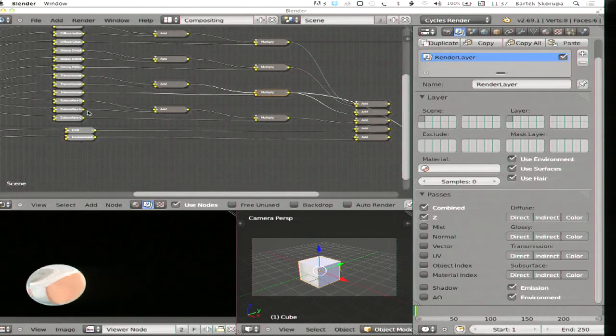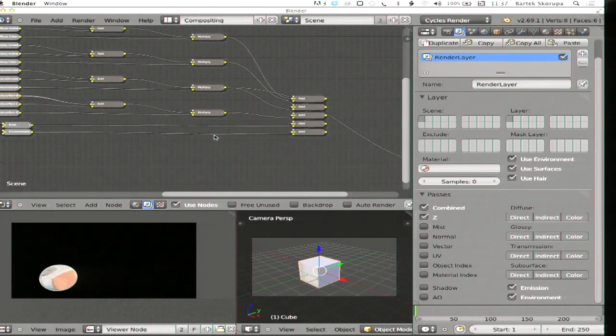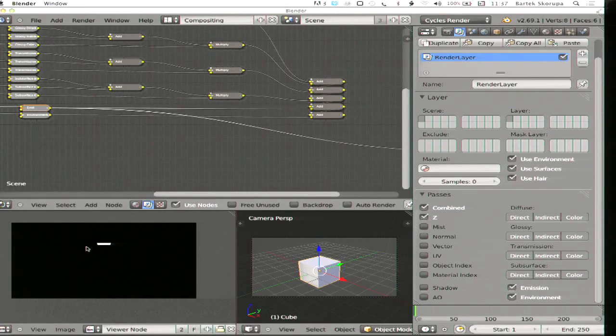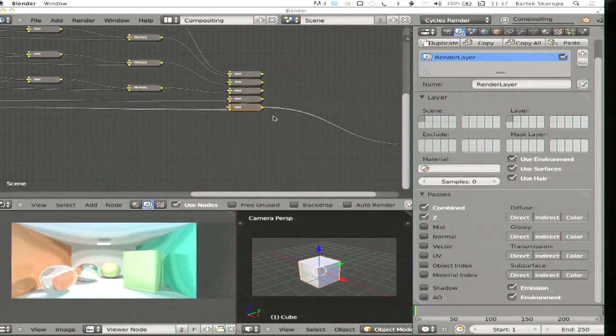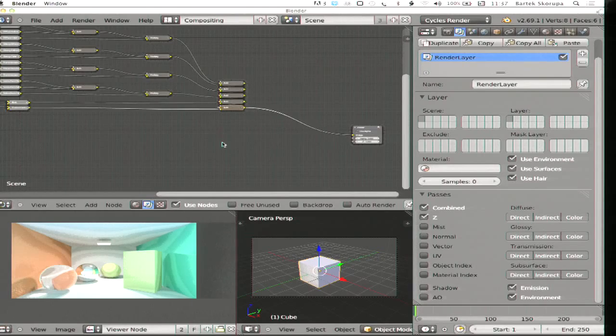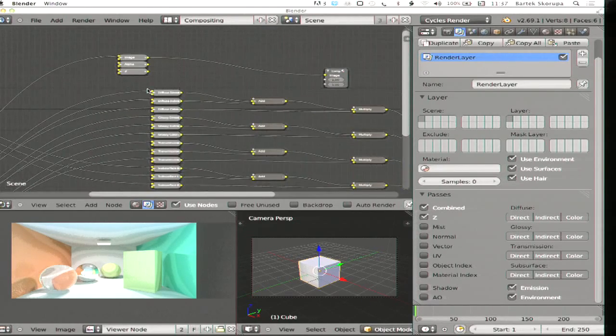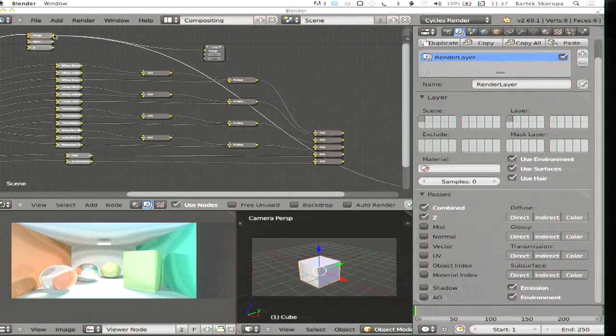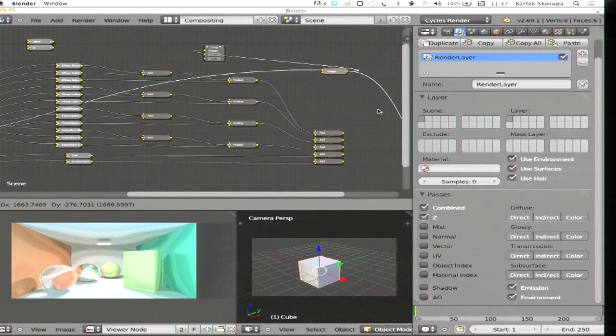And then transmission, so the refraction, we multiply it by the color of transmission, and we get this. Subsurface scattering, in this image I don't have any subsurface scattering, so we ignore this. Then emission, so I have this object, and here all of those components are added together. And this recreates the image. They look exactly the same. This is the combined pass.